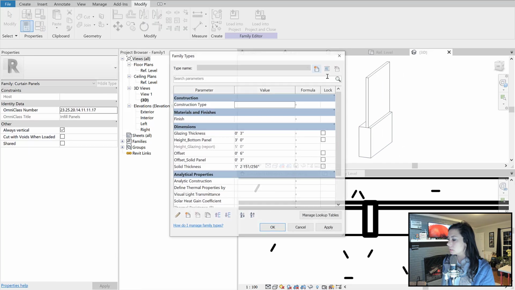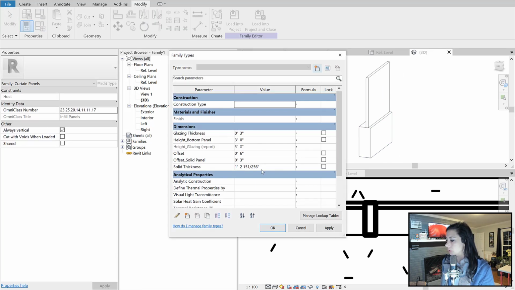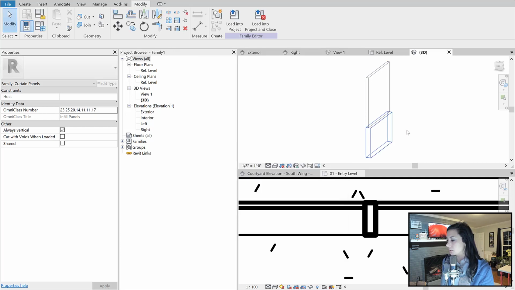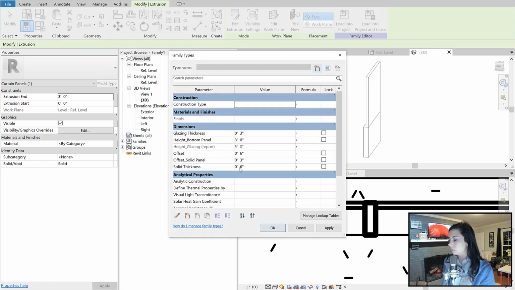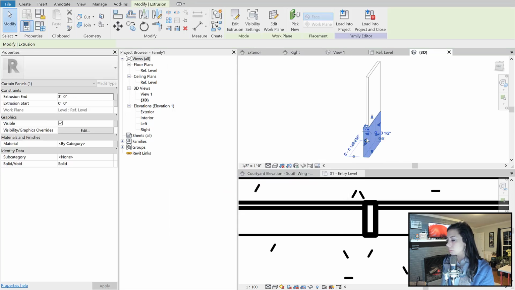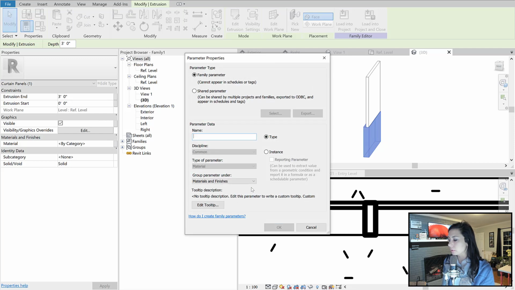Start to adjust the thickness of the solid panel. Maybe I want that to be something a little bit more reasonable, like 6 inches. Something that essentially has an inset on the inside face, right? Maybe we'll give it a little bit more of a thickness. Now, the last thing that we want to do for typical family planning is assign some materials. In this case, material parameters.